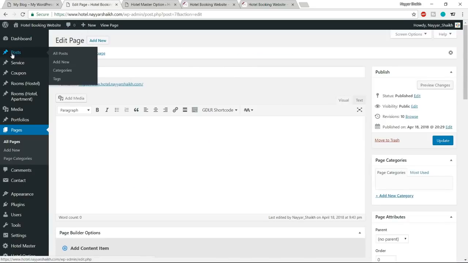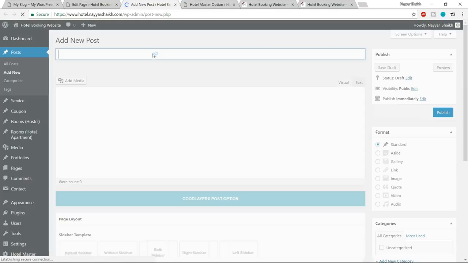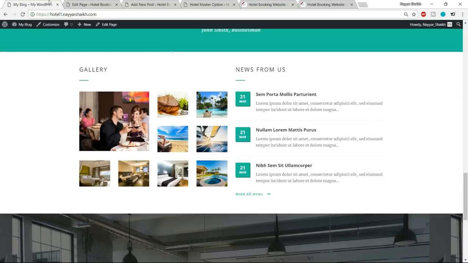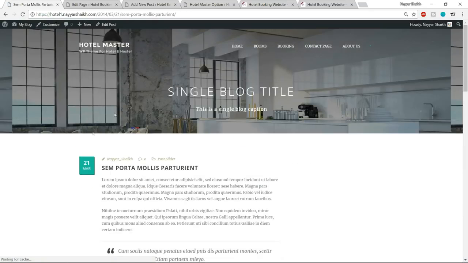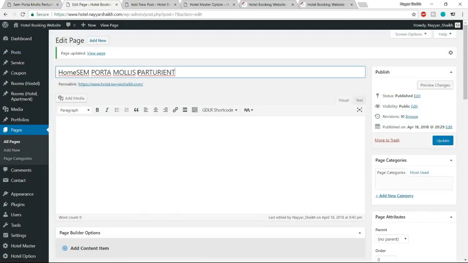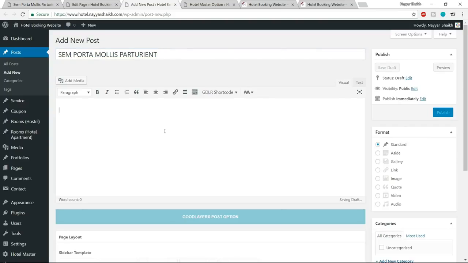Okay, so whenever you want to create a new post, you select this post from the left hand side, and click on this add new. Okay, and you put in any title of your choice. For example, let's open this post. Let's copy the title from here and paste it over here. Not this one, here it is, the post, paste it over here.